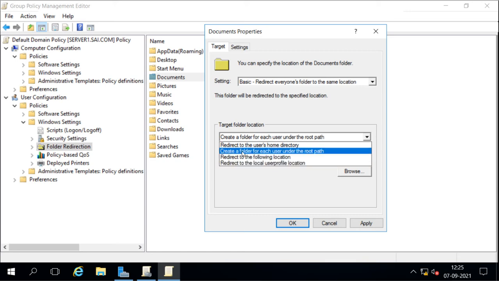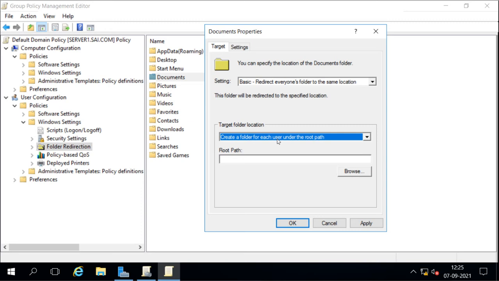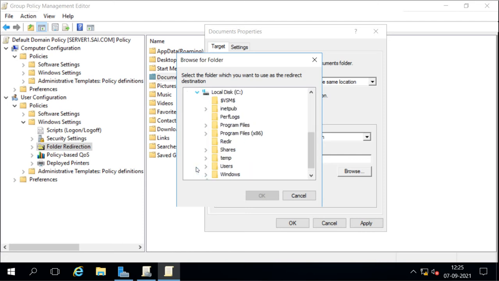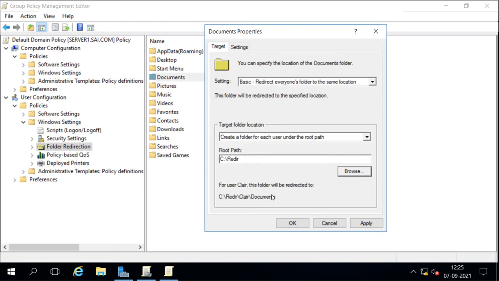Now what I am going to select is create a folder for each user under the root path. Now we have to select the root path here, so you will browse for it. Here you have an important thing. Remember the folder which we created, it is under C drive, but I should not select it from here, because we have shared the folder, and the users will only access the shared folder. If you select it like this, it will be a local path, and we should not create a local path.